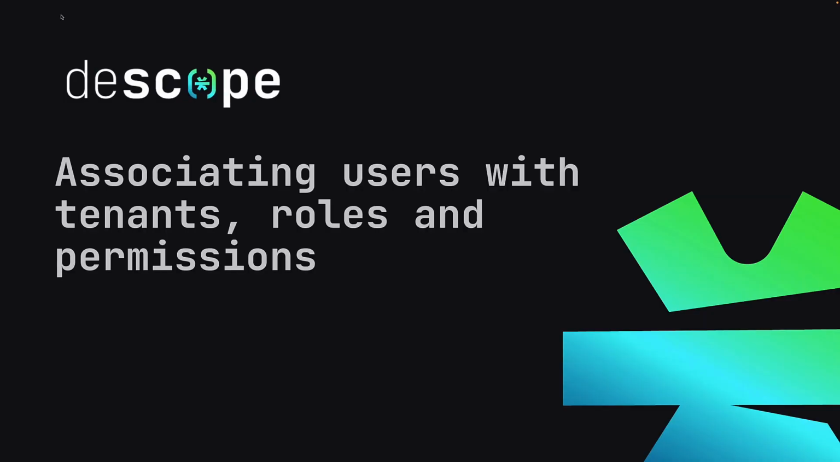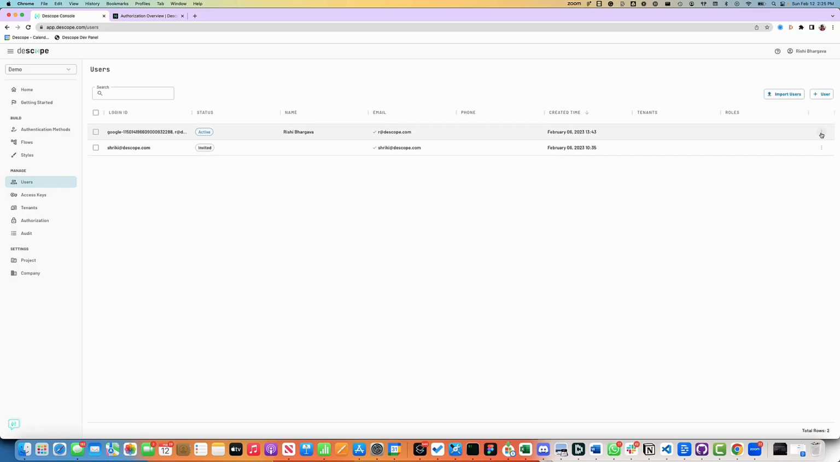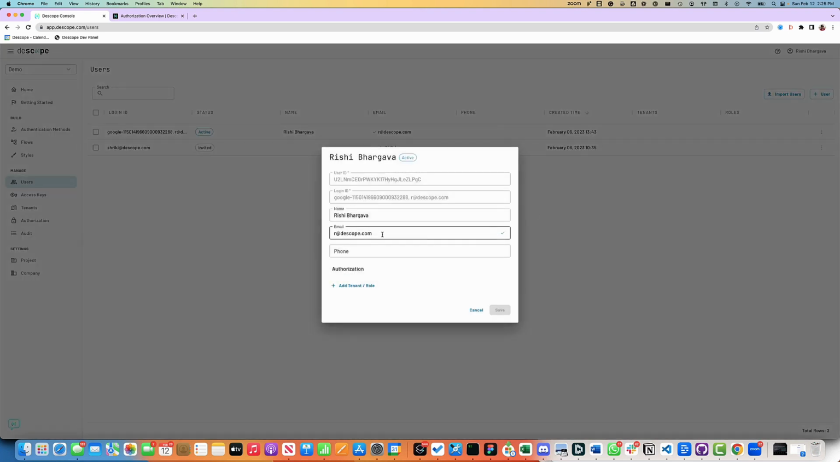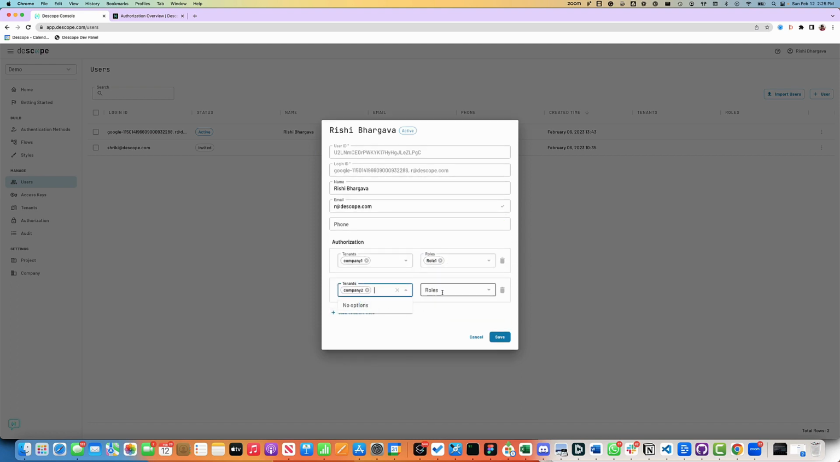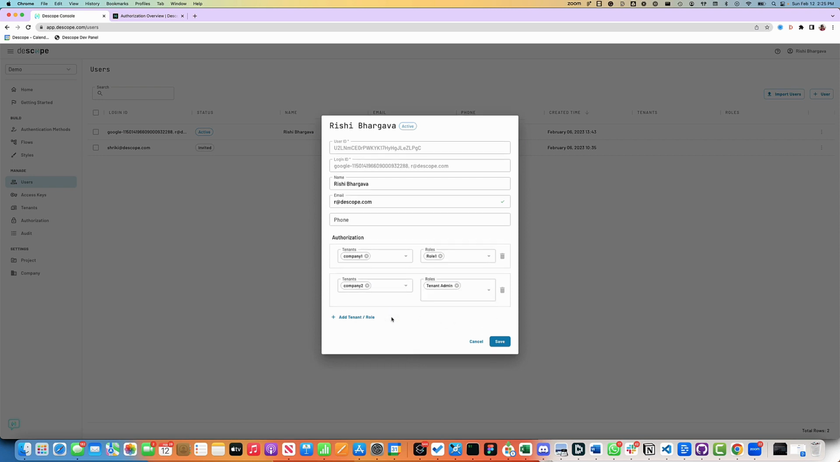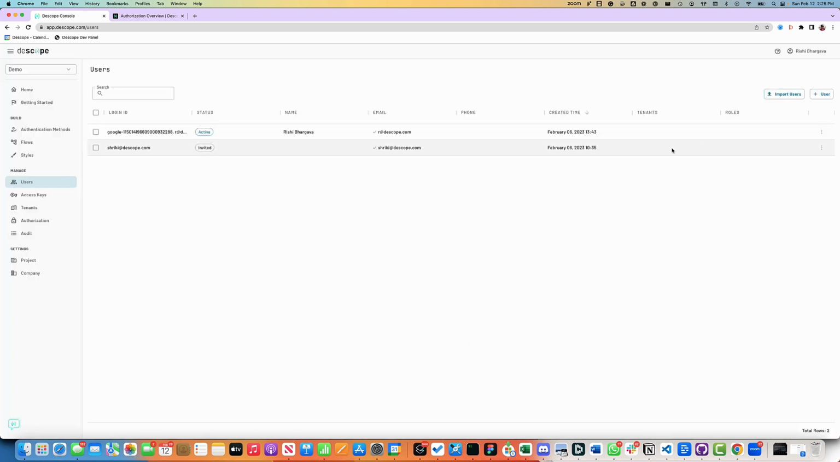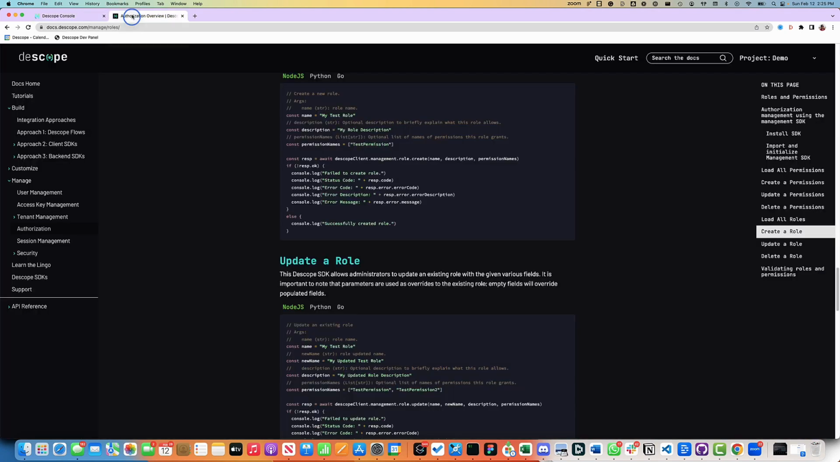Next, let's look at associating roles, permissions, and tenant with a user. Each user in Descope can be associated with a tenant and a role. You can easily do that by editing the user and associating a tenant and a role. Notice that each user can be assigned to more than one tenant as well, and the roles could be different for each tenant. So the user can be an admin in one tenant versus just a regular user in another tenant. The same operation can be performed using the SDK.